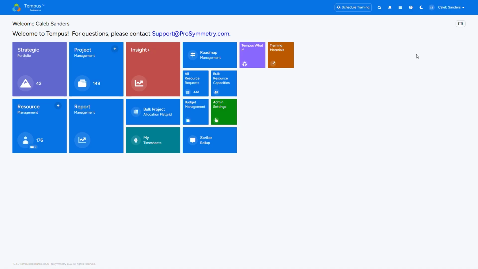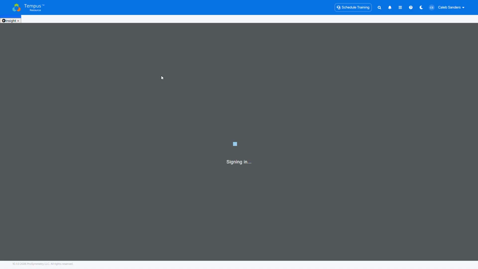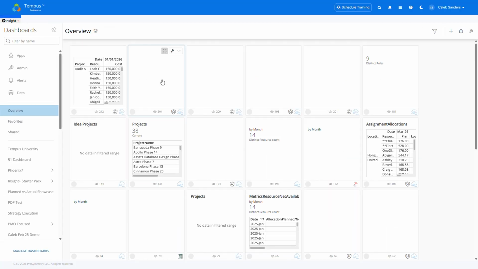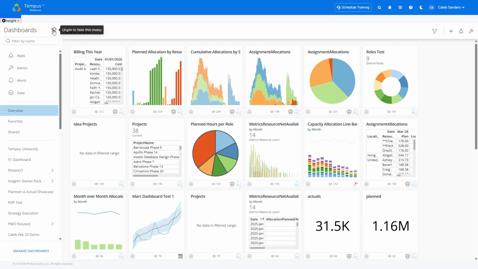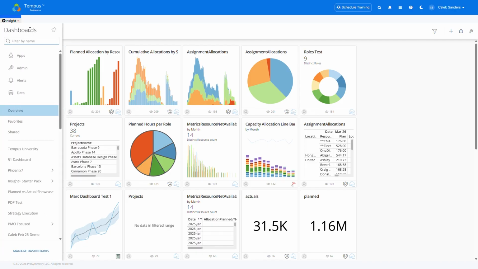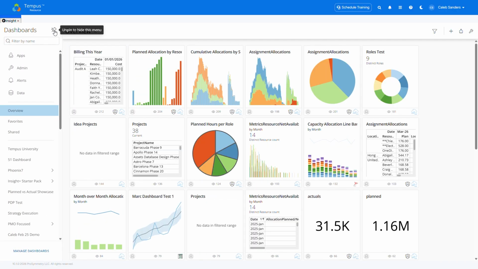Plus reporting dashboards. To get started, I'm going to click the Insight Plus tile on the Tempus home screen and drop down into Insight Plus reporting. On the left side here, I can see the navigation panel by hovering and pinning this menu. To start, I will drop down in my overview by default, but we can also see on the left side any dashboards that I have created or have been shared with me directly.